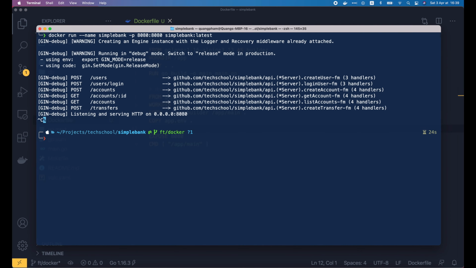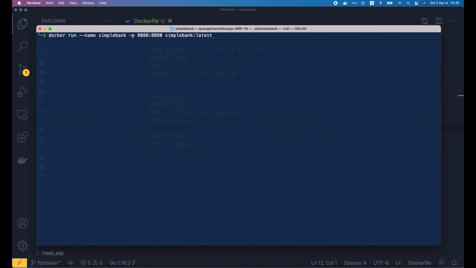So let's stop the server and try it. I'm going to remove the old SimpleBank container and start a new one with the same docker run command. But this time we will use the -e option to set the Gin mode environment variable to release. And voila, the server has started. But now we don't see any debug logs as before, so it worked.